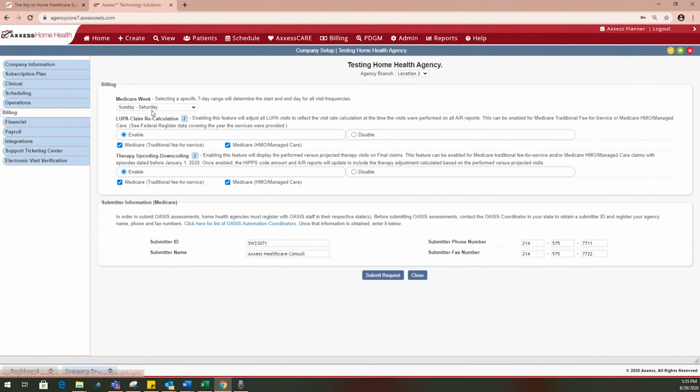The Medicare week is able to be selected for a specific 7-day range that will determine the start and end day for all visit frequencies. LUPA claims recalculation. Enabling this feature will adjust all LUPA visits to reflect the visit rate calculation at the time the visits were performed on all AR reports.